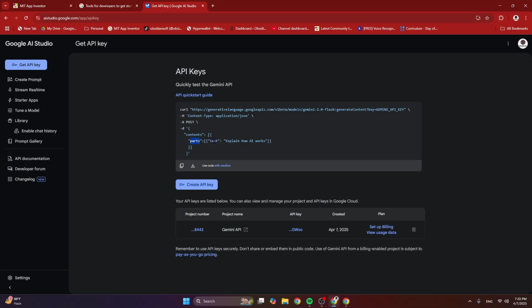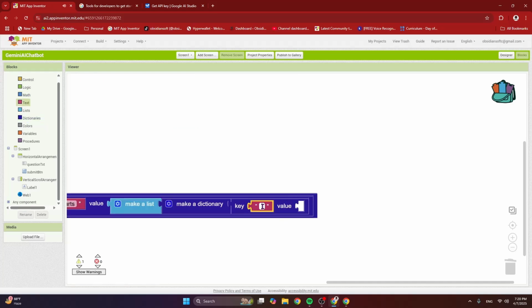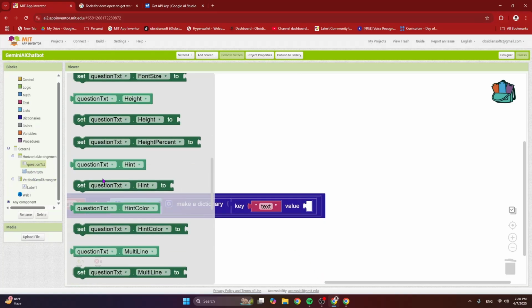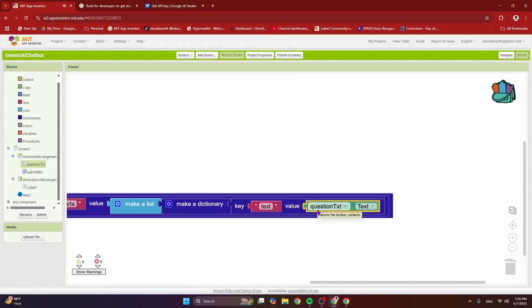see, it's a dictionary text. So copy text from here. Again, I'm copying it from here to avoid spelling mistakes. And this is the question, okay, which is sent by the user. So here, a text block that says text, and the value is whatever is inside your question text, okay? So this is the question that is submitted by the user, okay?